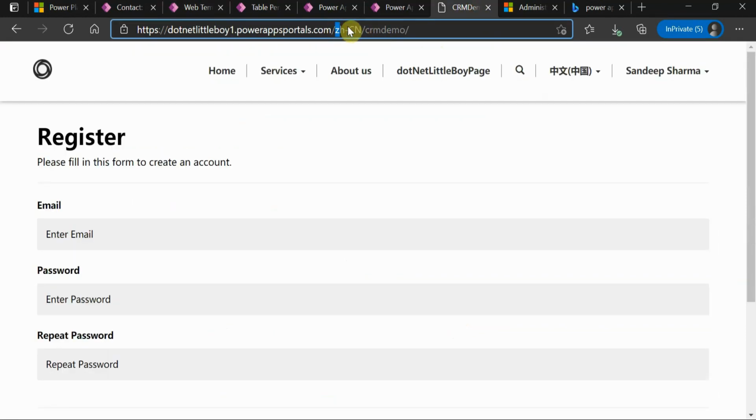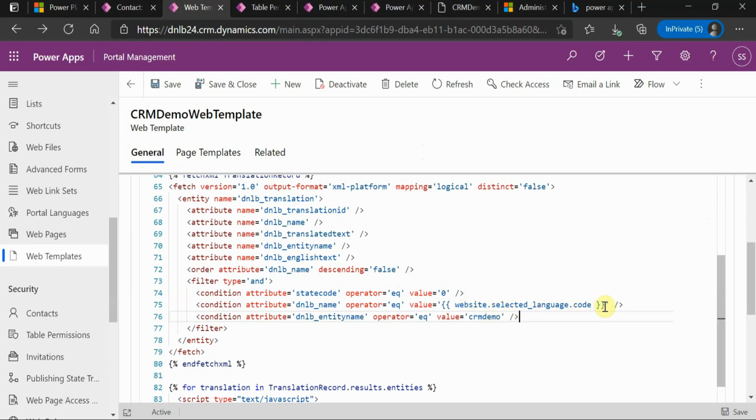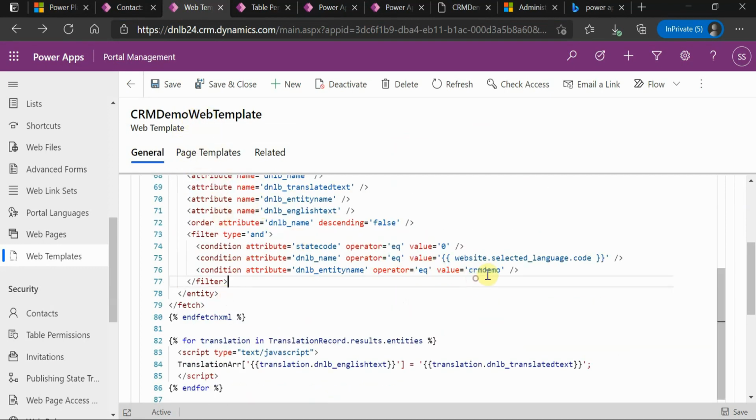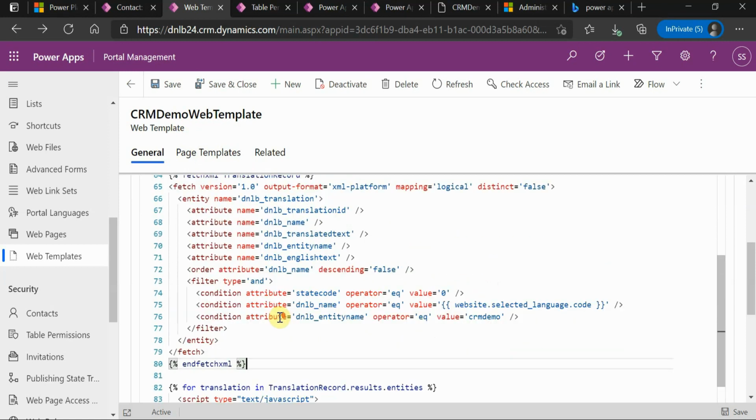This is the language code of the Chinese language. When we have selected Chinese here, this is the language code that it will return using this small liquid script. So that should be dynamic. I have made this a dynamic value instead of the hard coded text. If you want to use this similar concept for another web template, then you can change this value for the other web pages or web templates. I mean, this fetch XML you have to put on your web templates where you have a different entity name, and based on that you can reuse it.